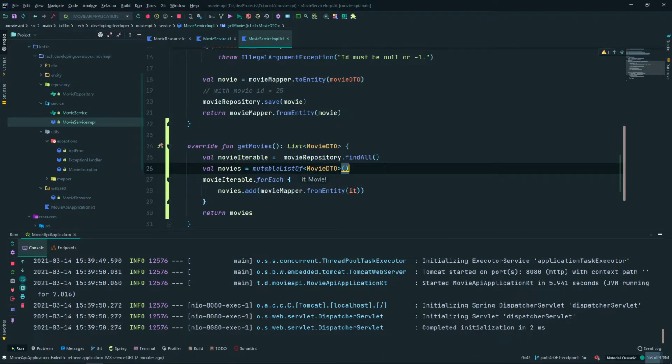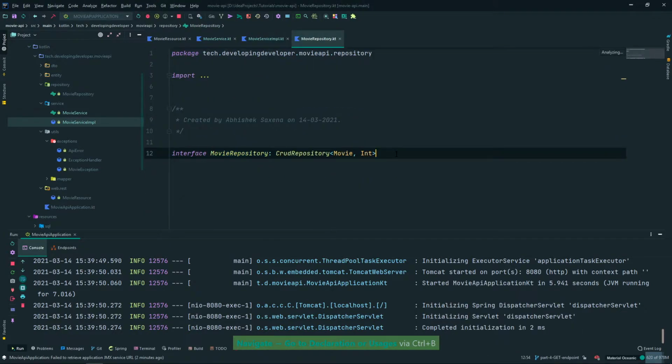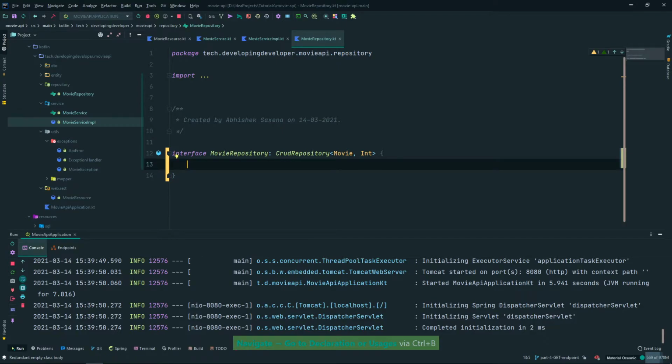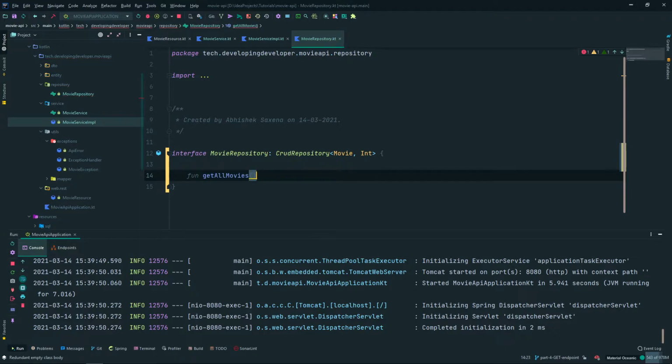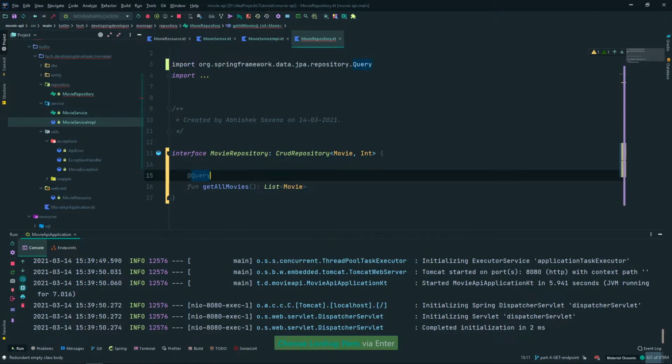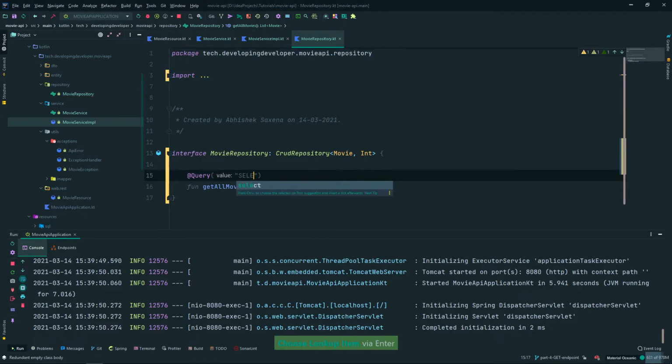There is another way of doing that. Add a method to the repository itself that will do the conversion for you. So you can create a method get all movies. It will return a list of movie. Then create a query using the query annotation like select, instead of star we have to use m or any other variable, then from movie as m.